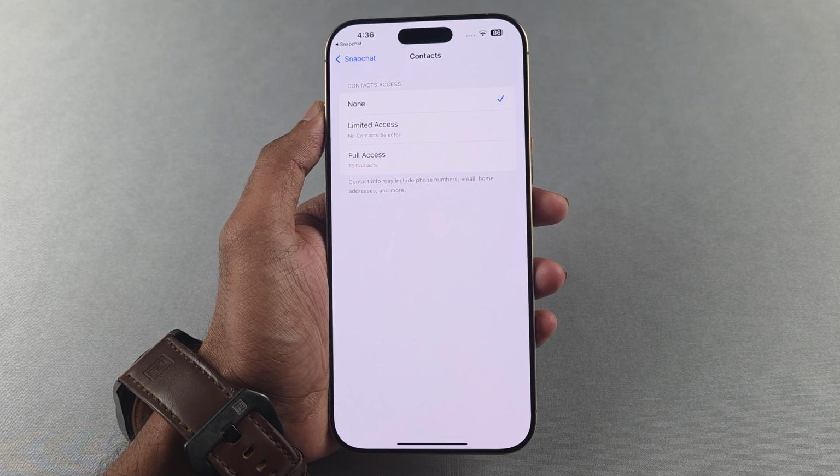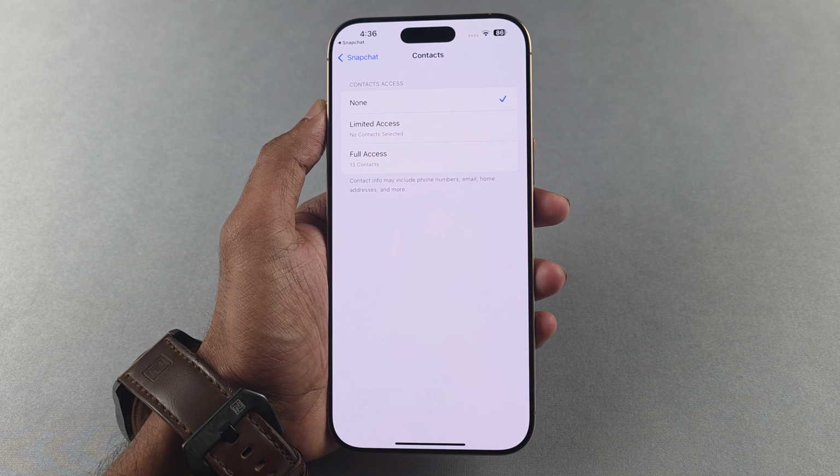So that's how you can just easily stop contacts from finding you on Snapchat.